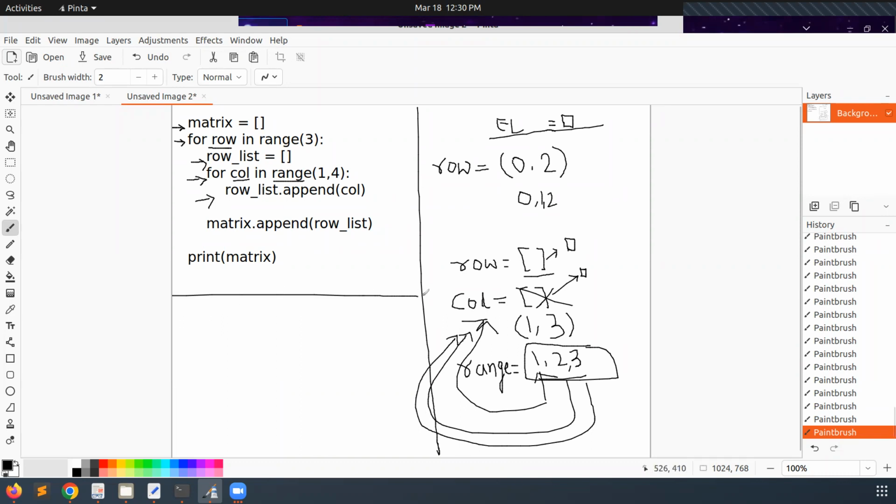So what will happen here? When the control comes here to the row list, dot append col, what is the value in col? The first value is 1. The row list will be created like this first of all, and here we will assign the value 1. Now again, after execution of this line, because this is the body of the loop, the control will come back here. Now what is the second value? The next value is 2. Then again it will check that 2 is less than 4. It's true, so automatically it will come and again add to the row list.